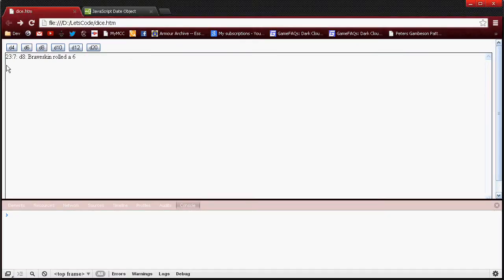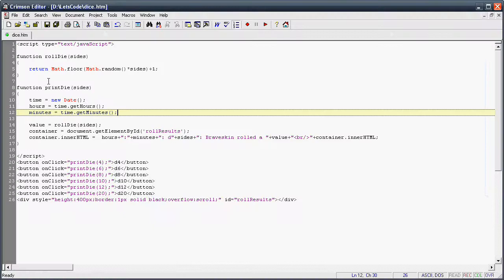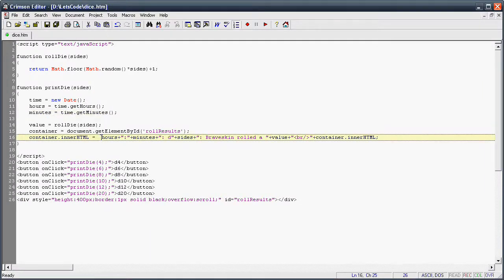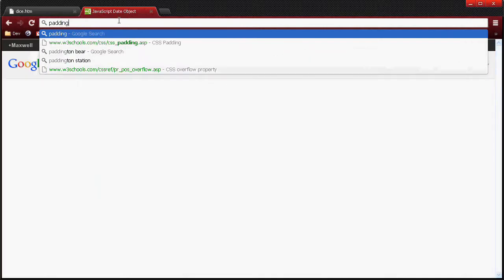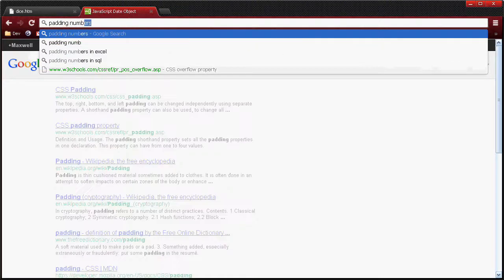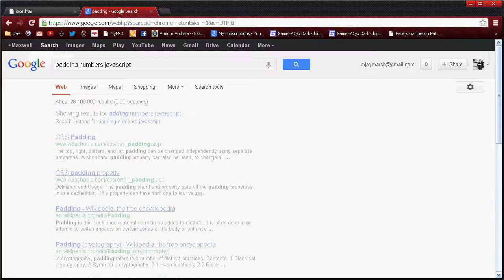Roll a d8. 23:07. Yeah, that'd be fine. Let's clean it up just a little bit. Let's add brackets, because brackets look like time. That's just a fact. And then I guess we can... There's a way to pad minutes. We'll look it up. Let's look it up together as a team. Padding numbers JavaScript.